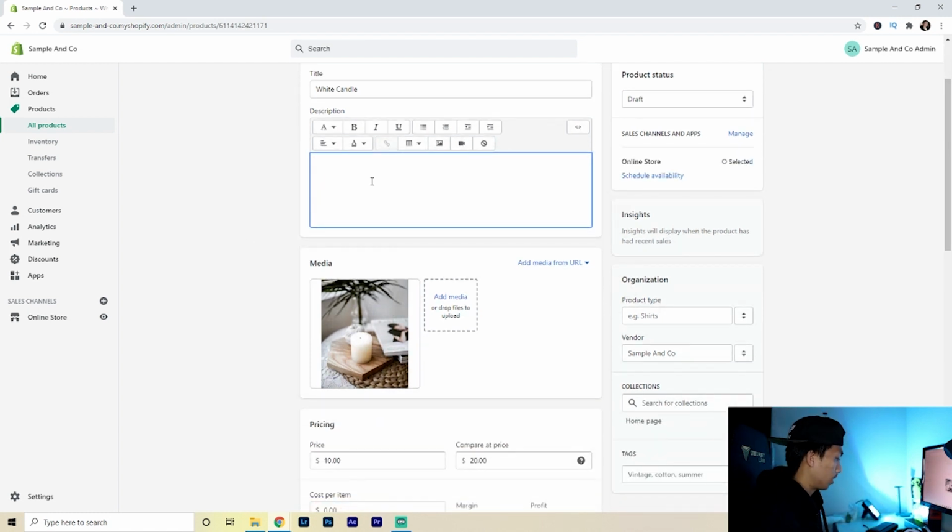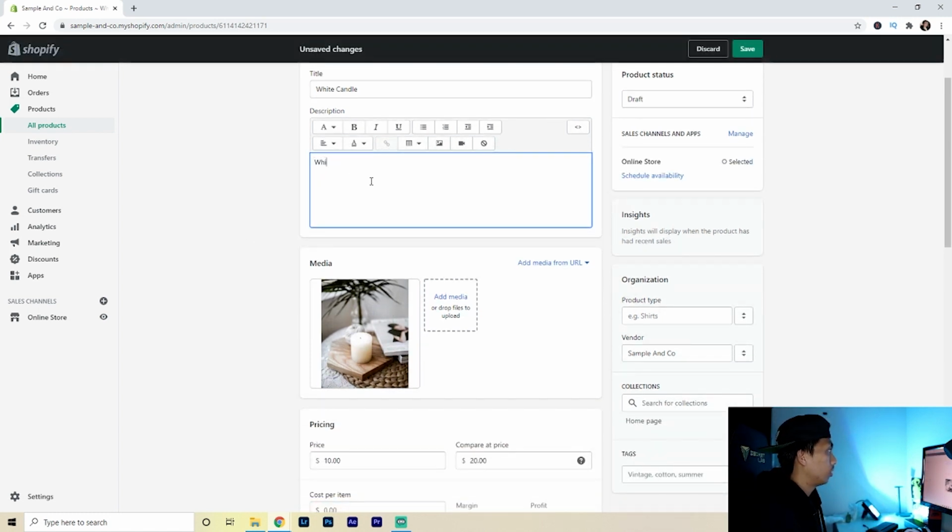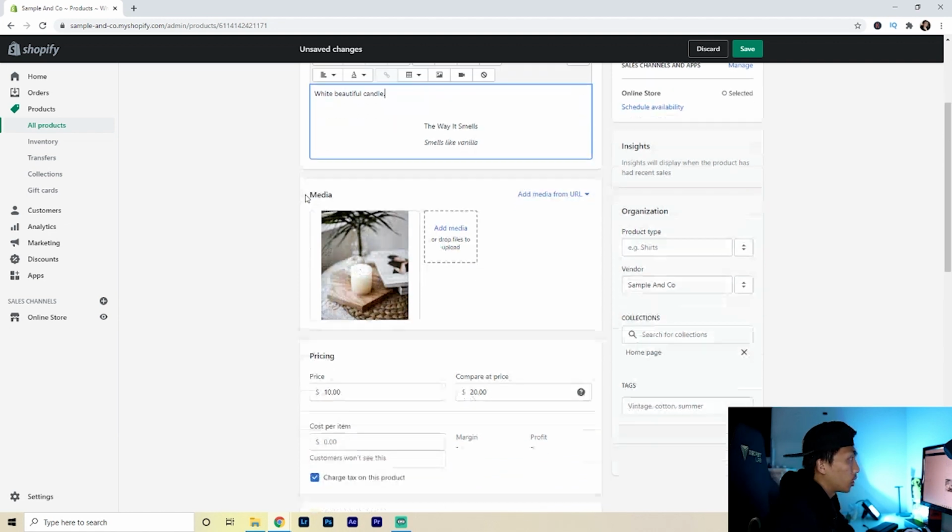So let me just add a quick description. White, beautiful candle. And then we can add things like, let's make it look pretty actually. So scent, the way it smells. And then we can go, smells like vanilla. If you want to go above and beyond, you can italicize that. Now that looks a lot better, right? So just leave that for now.